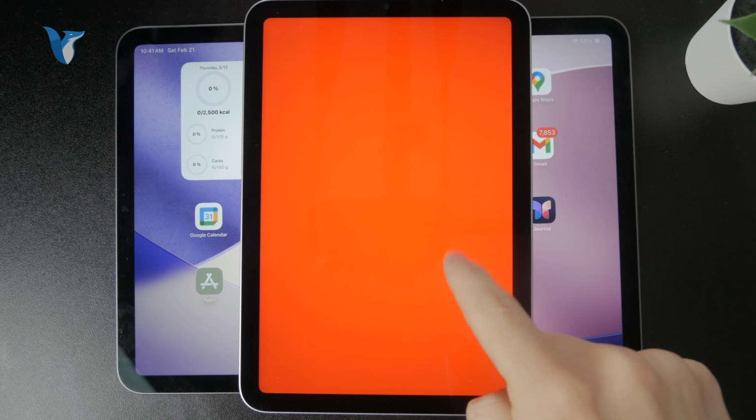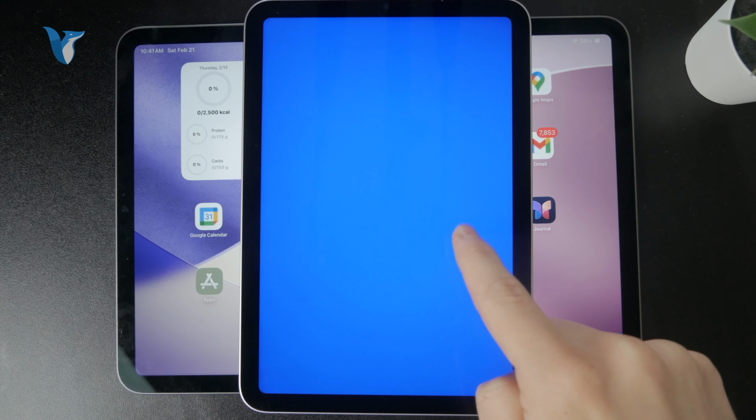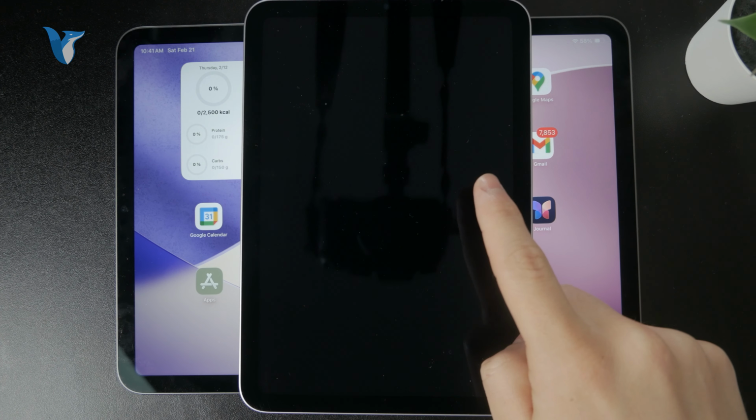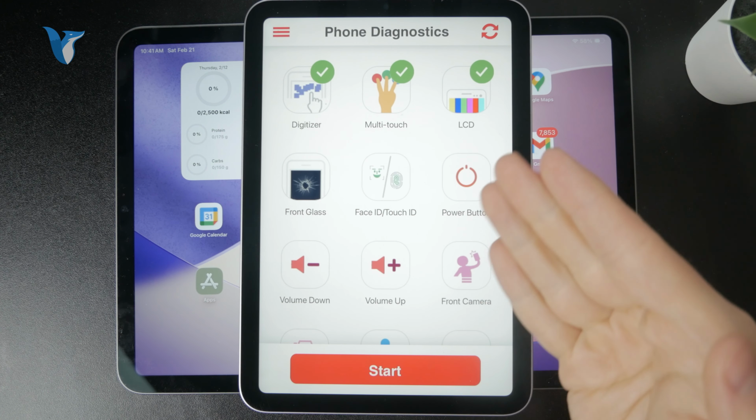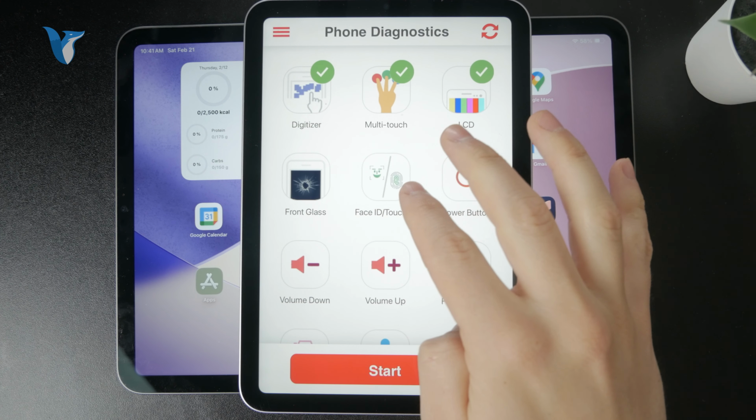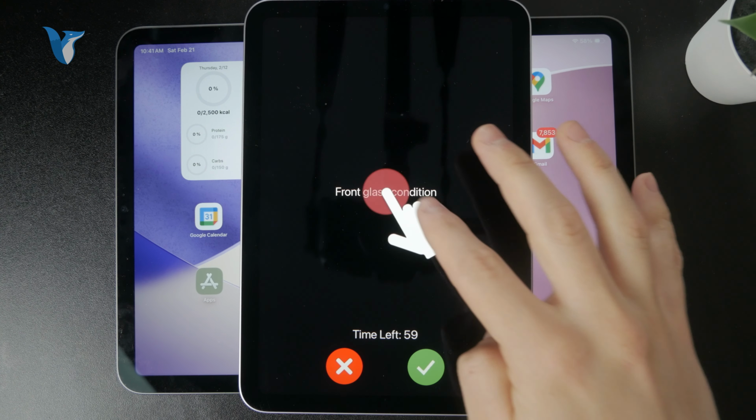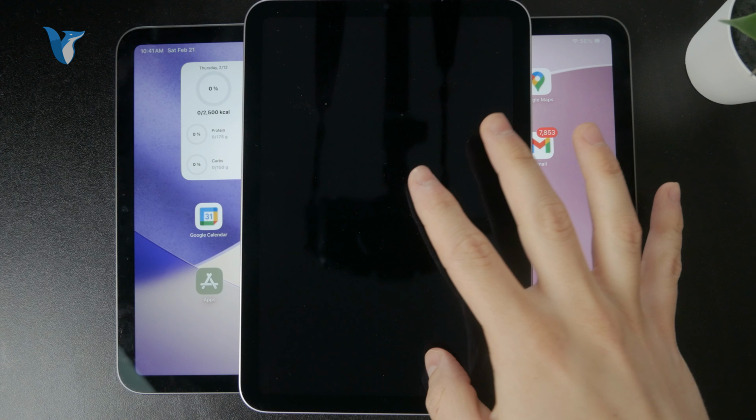Because the black lines could be a software thing, or it could be a hardware mechanical thing. And using this app, you can figure out what exactly is going on with your screen in terms of the hardware damage. So I find that to be very useful to at least know what's going on.